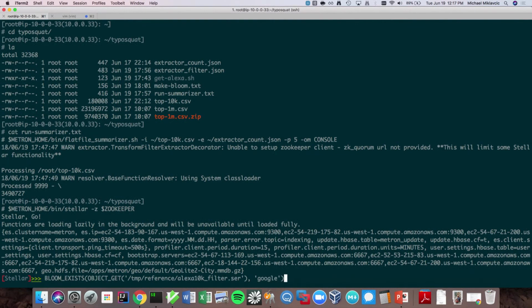OK. So what we're looking at here is the Stellar REPL. This is a useful command line tool that is built around the ability to run your functions in Stellar. Again, we call this somewhat like Excel functions of sorts. So what I did earlier was run some of these commands against this object store in HDFS.